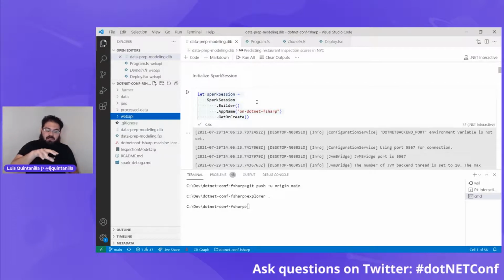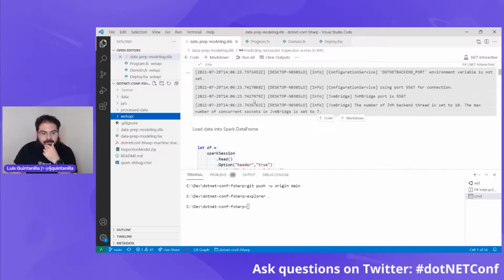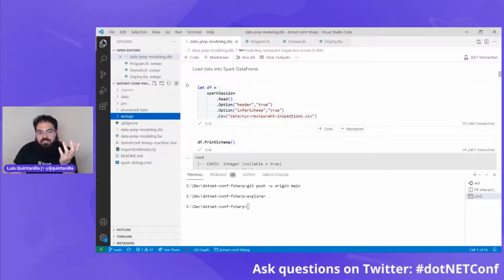I did this locally, but of course, you could do this at scale, right? You run this on a cluster somewhere in the cloud. But in this case, I did it locally. I initialize the Spark session, which sets up a connection with the Spark engine. I go ahead and load my data, which is in a CSV file, and I give some options here telling it that it has a header, and I wanted it to guess what the schema is.